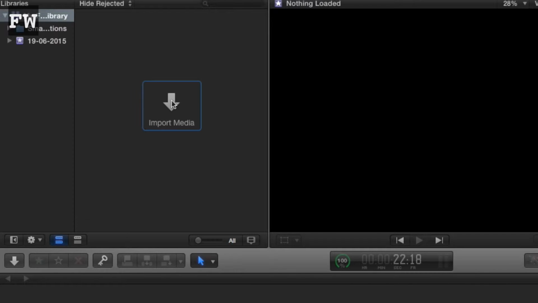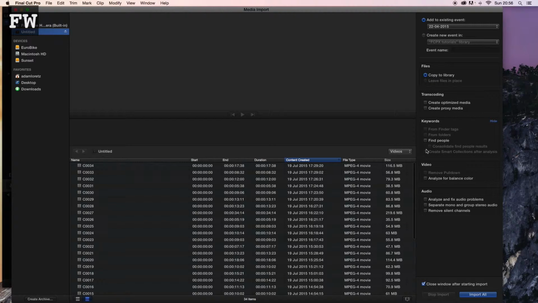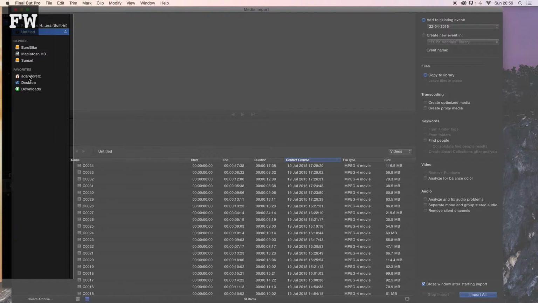The simplest way to import your media is to click on the large downward-facing arrow in the middle of the browser. Or if you've already got media in your browser, just go to the downward-facing arrow in the middle navigation bar, just over there on the left. With the import window open, down the left-hand side, you can see all of your devices, media cards and favourite locations, where the media you want to import is stored.